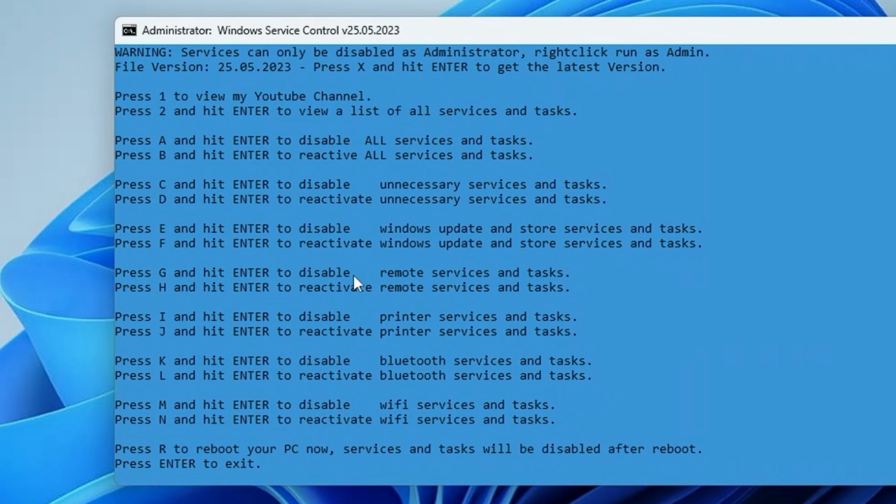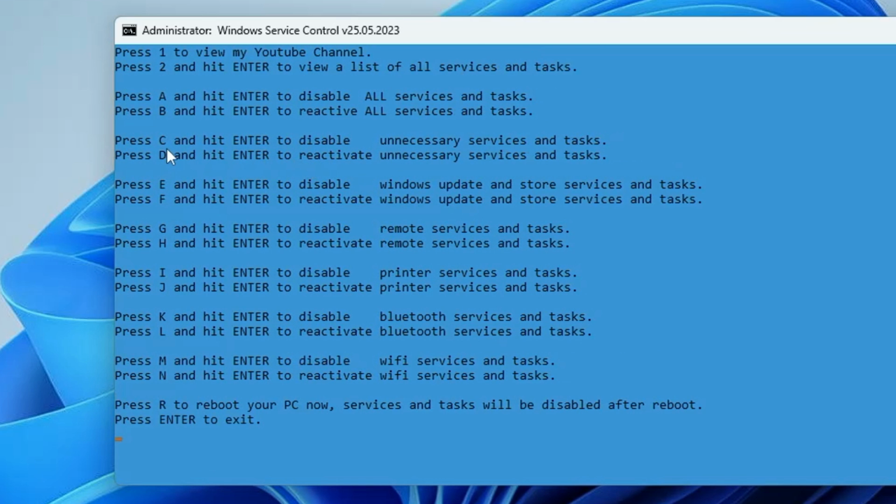Now if you read over here, it says press A and hit Enter to disable all services and tasks. So we don't have to disable all the services. Another best part is, it says press B and hit Enter to reactivate all services and tasks. So let's say that if you disable all the services now and in future you change your mind and want to re-enable them, then you can come back to the same option and just reactivate them again. So we are not going to disable all the services, but if you look below it says press C and hit Enter to disable unnecessary services and tasks.